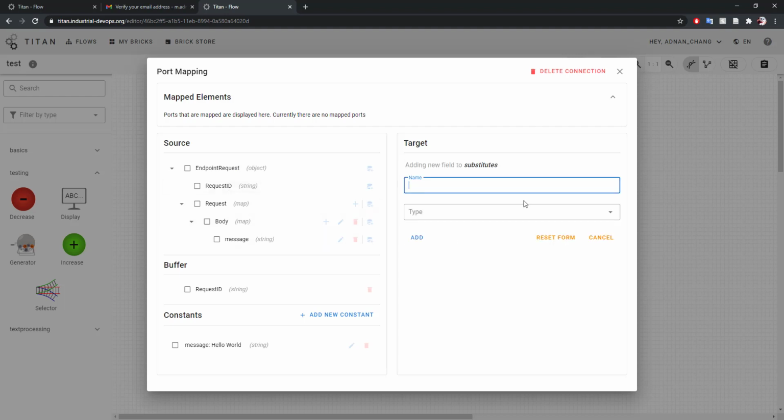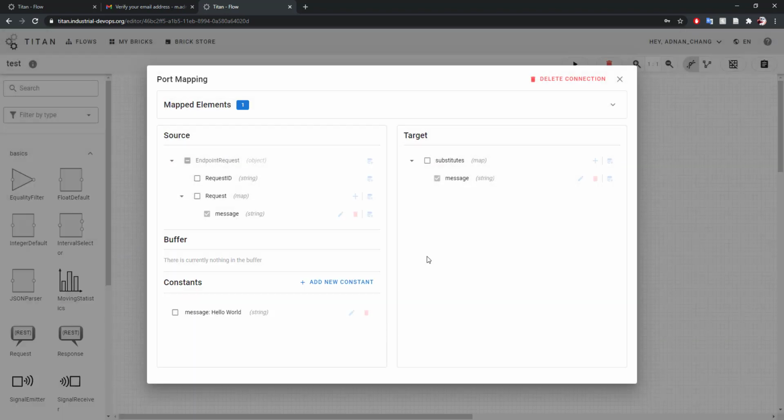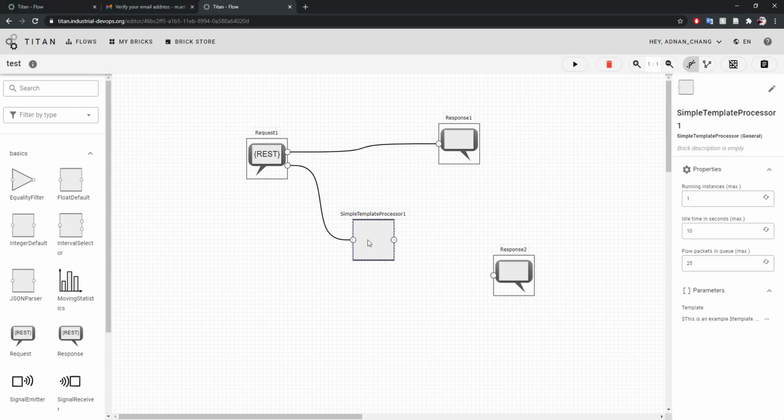And then I will use this message in the template processor, and I will map these two together. And that will be about it for these two ports. Let's move on. So before I connect the template processor with the response brick, I need to set up the template processor further. When I click on the template processor, I see a property pane open up.